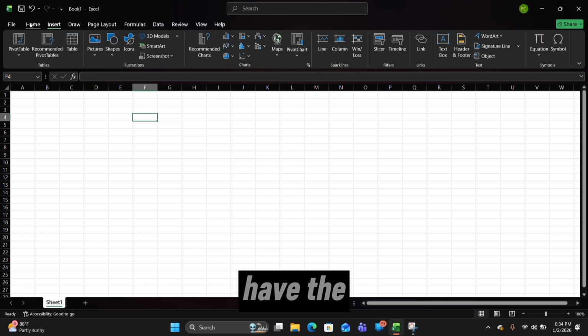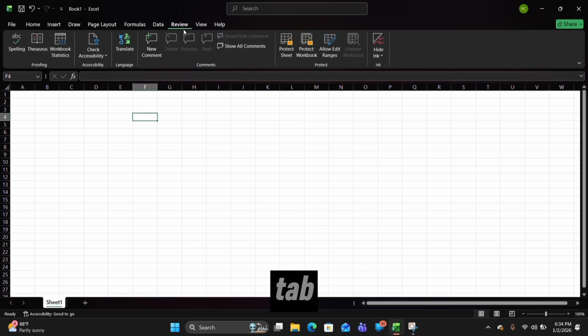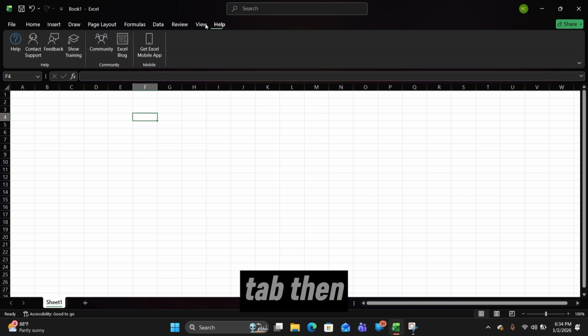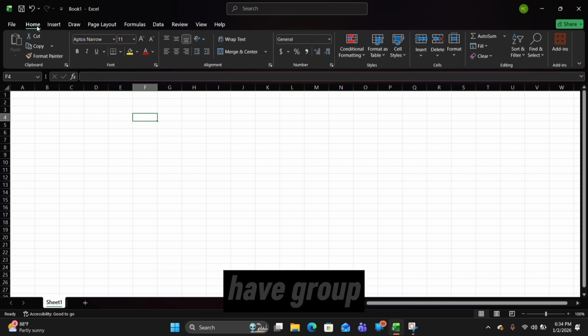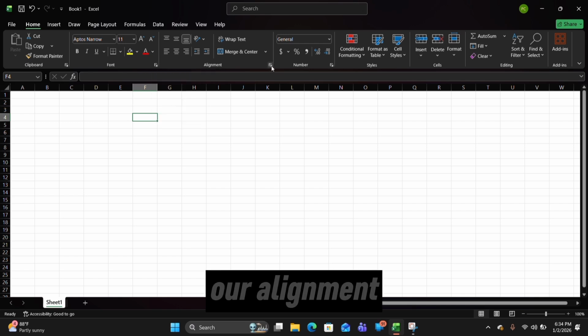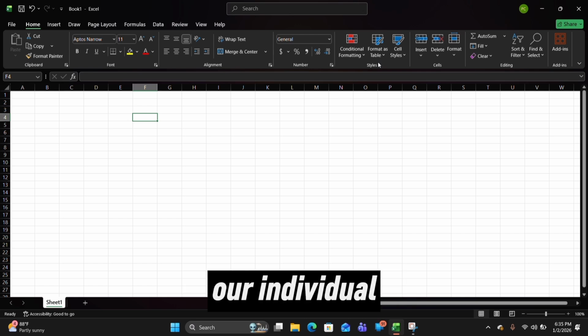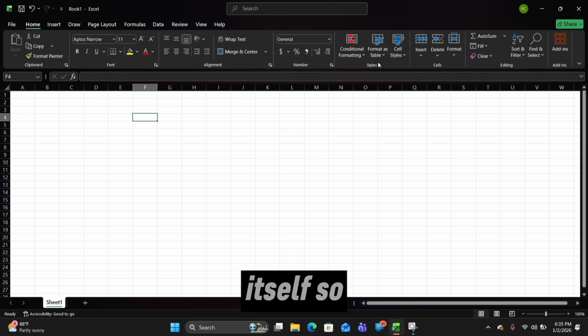These are tabs. We have the home tab, the insert tab, the draw tab, the page layout tab, the formulas tab, the data tab, review tab, view tab, and help tab. Then after that, we now have group. So you can see in the home tab, we have this font. So this is the font group. This is our alignment group. This is our number group. So they are all in groups. Then after that, we now have the commands, which are like our individual tool, like a single tool itself.